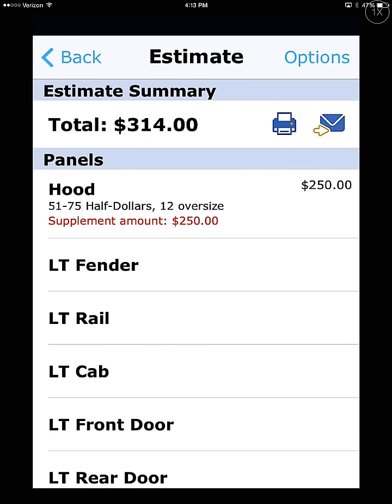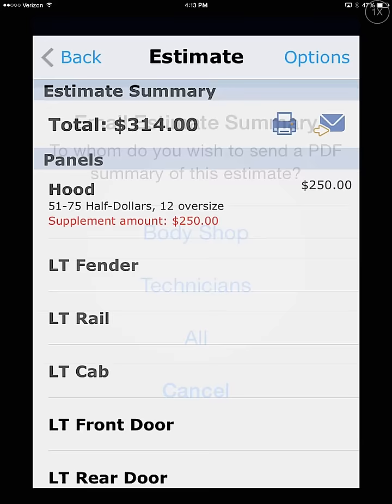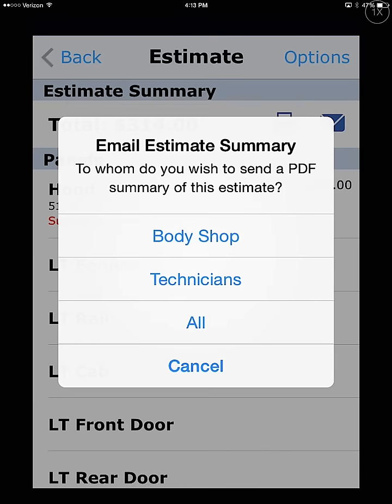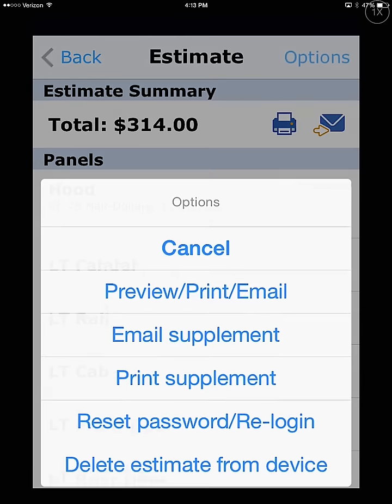Then when you come back to the estimate summary page, you'll see where the total is there. It does all the work for you. You don't have to add, subtract, or write anything out. You don't have to worry about marking out something because someone decided not to fix something. Everything is taken care of for you right there. You have a place to email. You can email the estimate summary straight to the body shop technician or whoever you happen to have an email address on. You can go to option and hit preview.